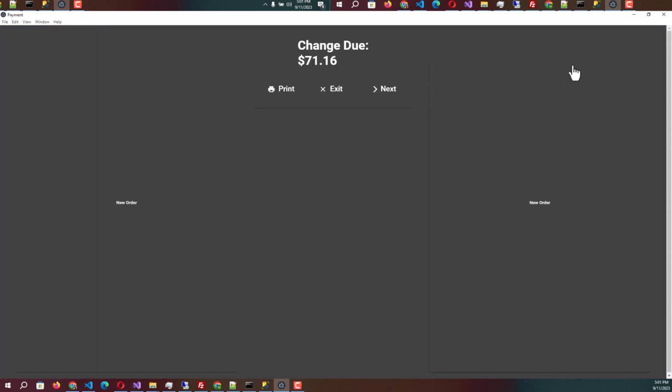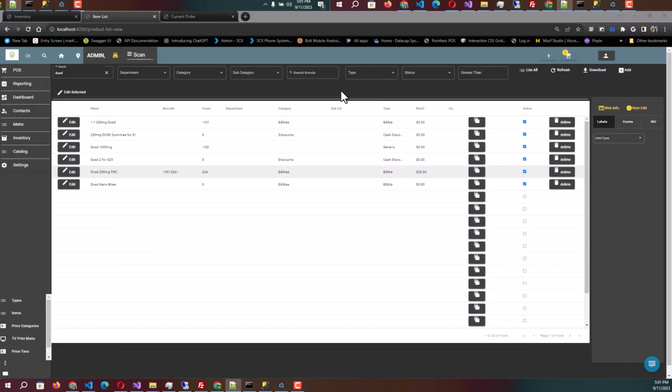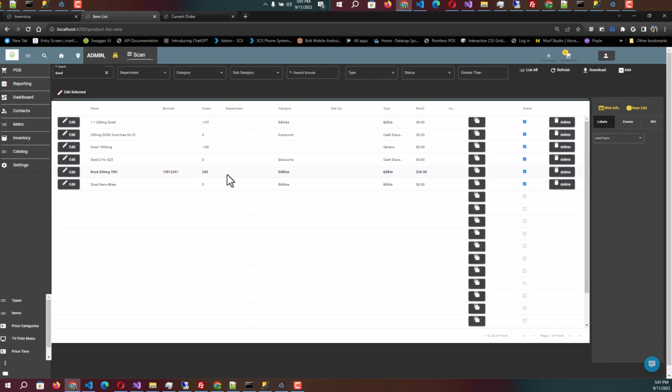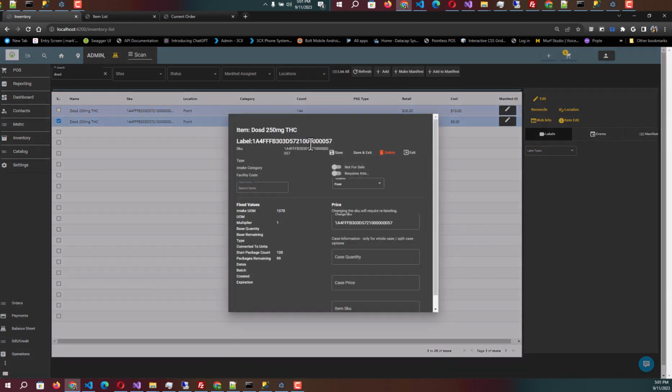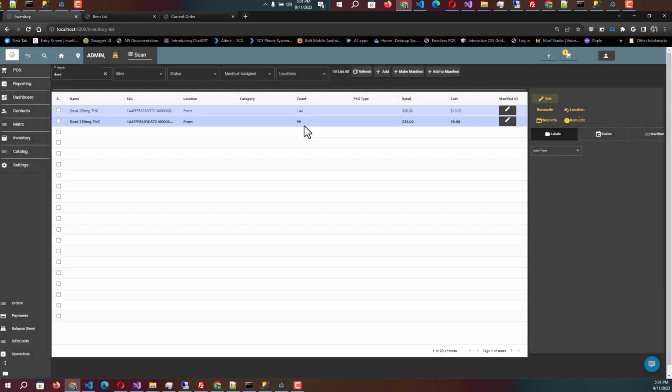Okay, now we should expect to see a depletion of 1 of the tag of 057 and a depletion of this overall count. So if I just hit refresh, we should see 243. And over in inventory, we should see, well, this one here, I believe, is the 257. Yeah, the second one is the 257. So we should see 99 now that it refreshed. And that's how the inventory gets updated.